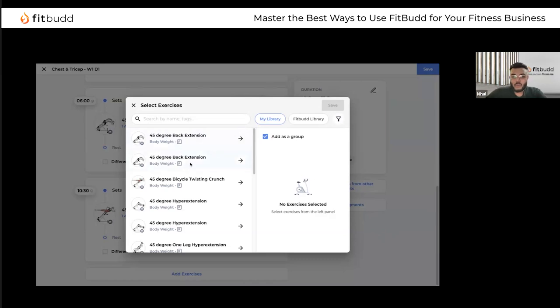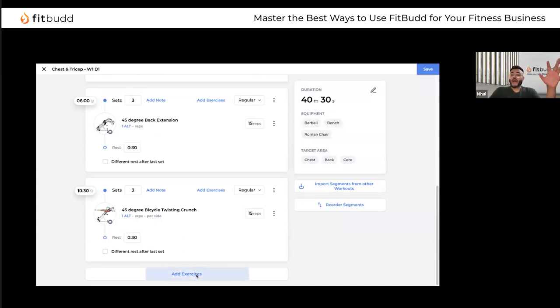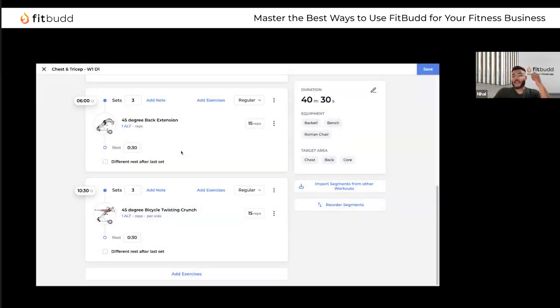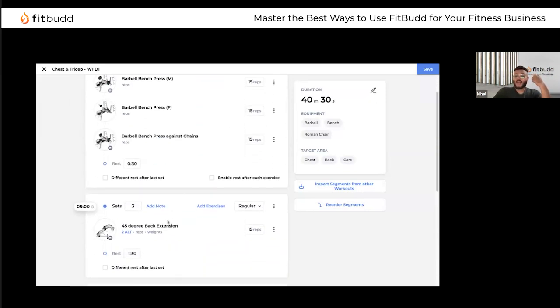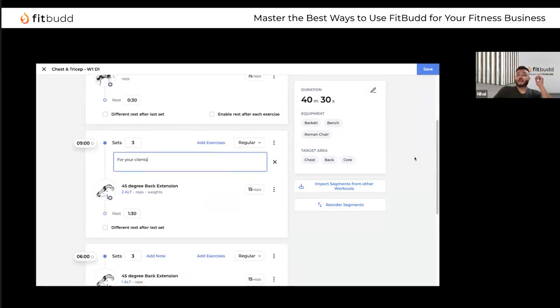Meanwhile, I'll continue with this segment. While you're adding the exercises, make sure that you add all the exercises in the start. Uncheck the add as a group option. Once you're set, define everything, all the sets and reps. If you want to provide some additional notes, just add some notes for your clients, and you can click on save if your program is ready.